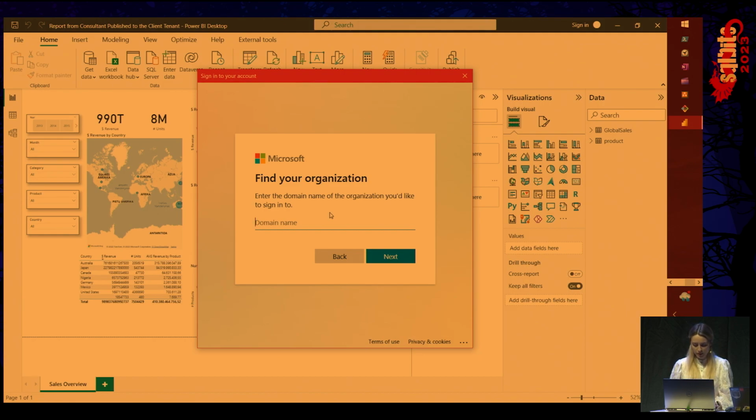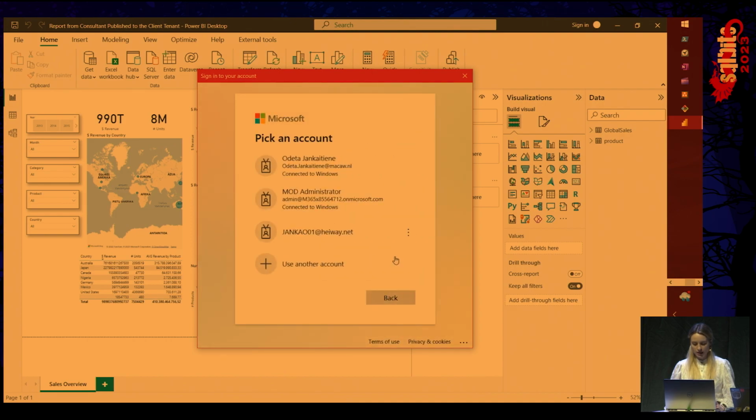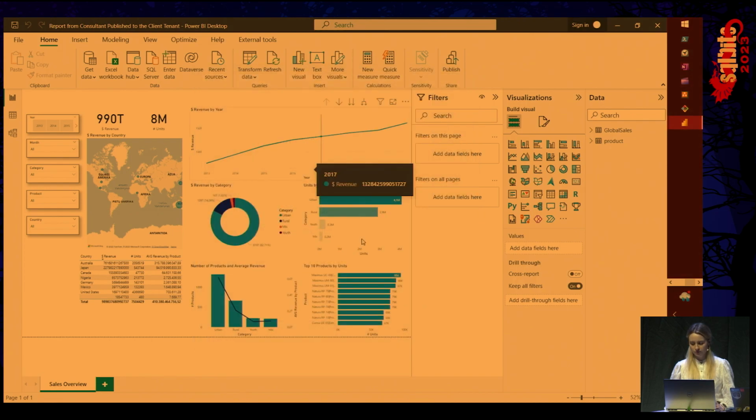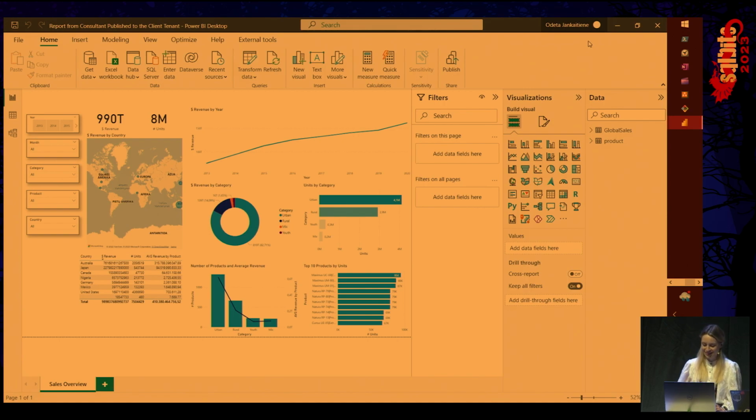So this would be domain name datamark.com. And now I can select my Macaw account again. And I am signed in here, only I cannot see the picture. So this is the indicator that I am not at my own tenant, because Mark doesn't have my pictures there.